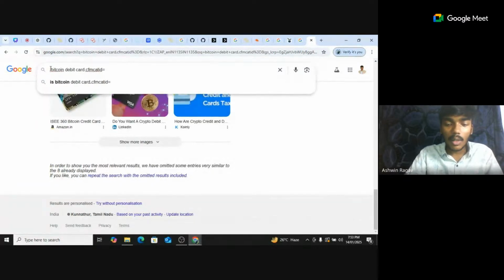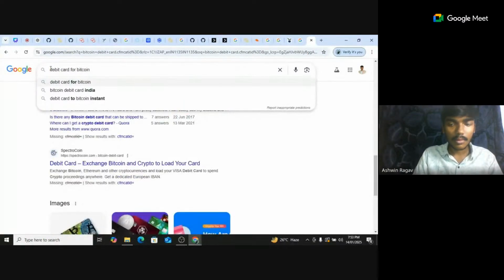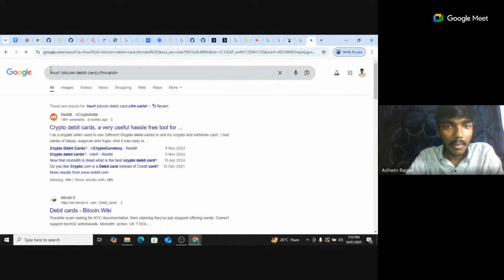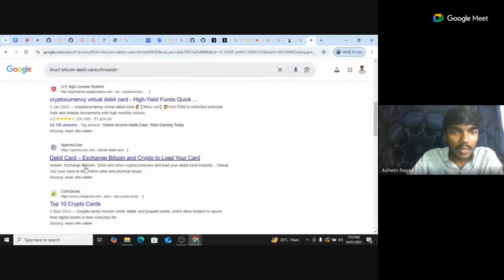I can also include another keyword which is inurl. This inurl is a formally used keyword which helps me identify whether the link consists of these keywords inside it, and I can get those. Here you could see all these things have debit card based links. That is why I can get open source links like this.